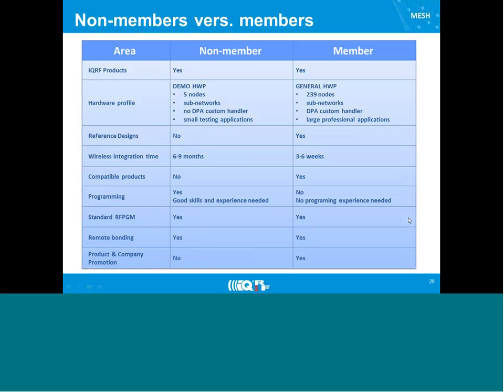So now, what's the difference between being a member and not being a member? First of all, the IQRF products are available to everyone. With the hardware profile, you can use only 5 nodes. You can use the subnetworks, but you cannot use the DPA Custom Handler, and it's focused on small and testing applications. So you can test it, work with it, and you will see if this is something good for you.